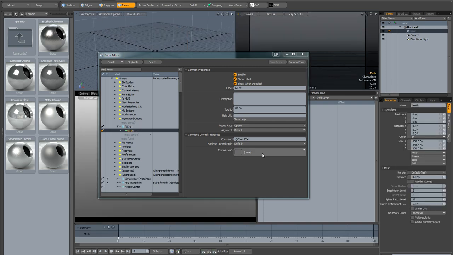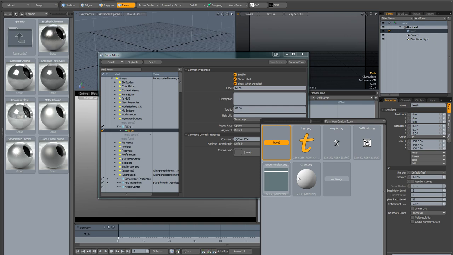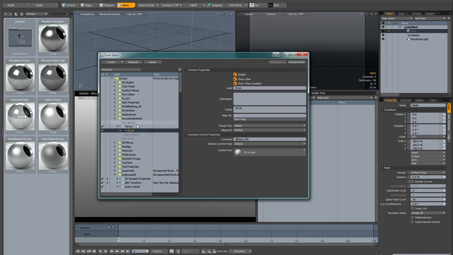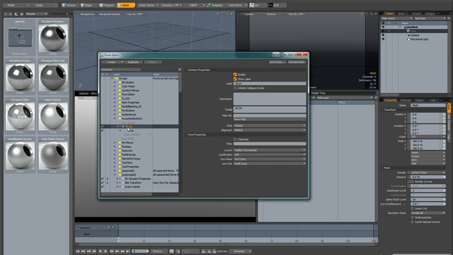You can also add your custom icon. So I'm just going to add the one that I'd already created. And if you go back to the form itself, there's a few things you need to change again. So where it says icon mode, let's have icon only, and small icons, that's what I want. Just make sure the layout's correct.